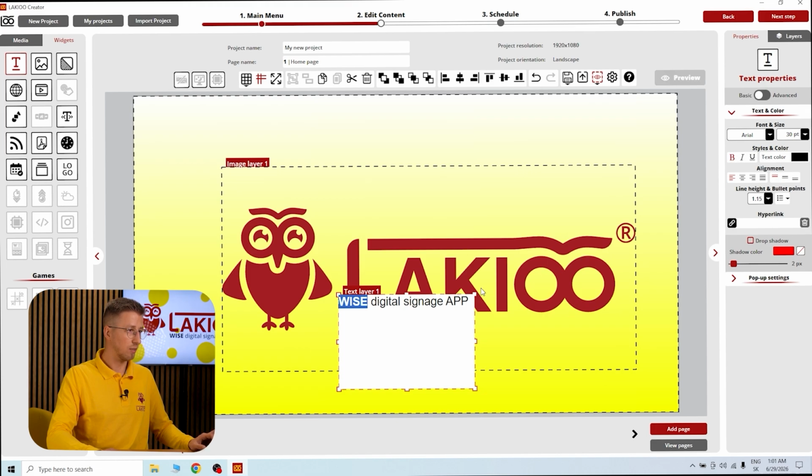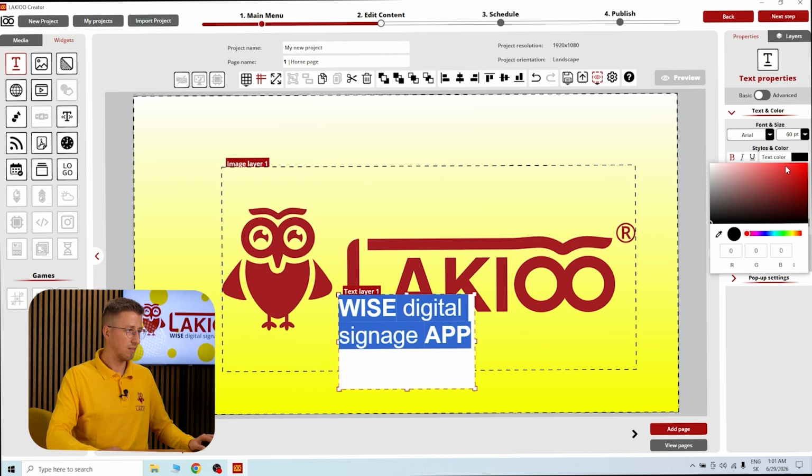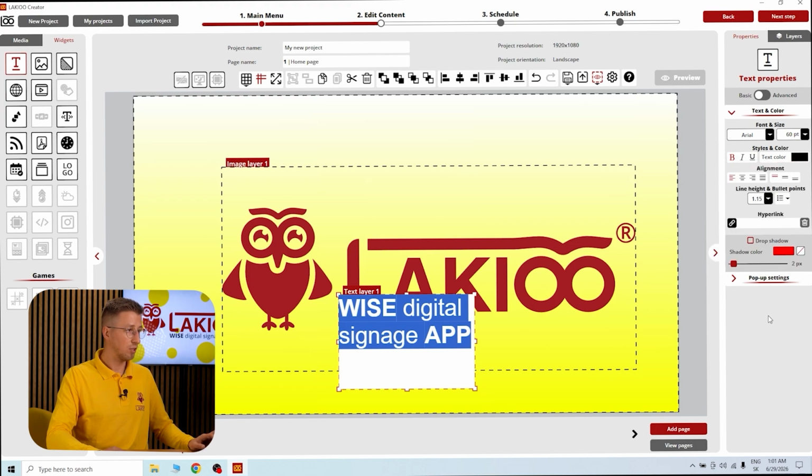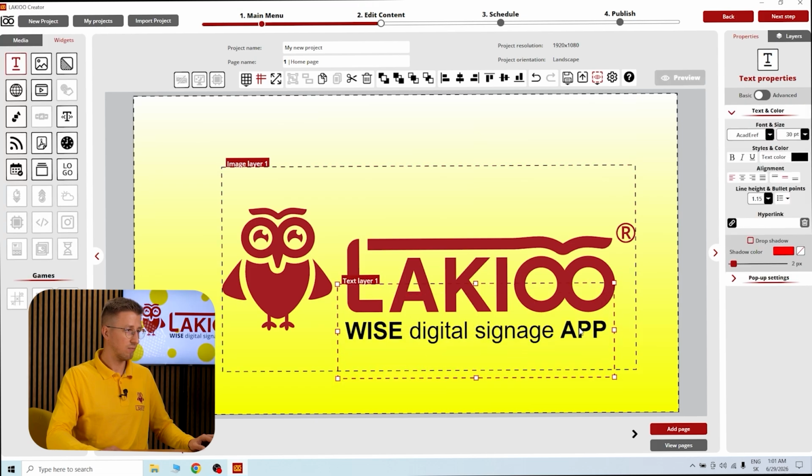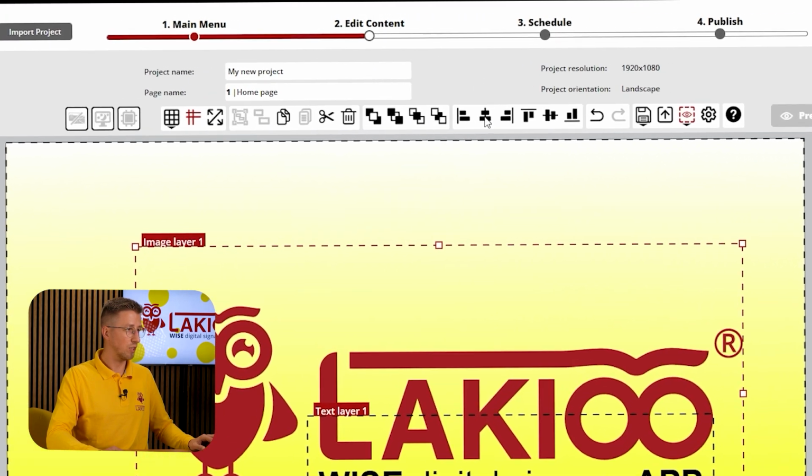You can adjust font, size, and color, alignment, and other visual properties. Adjust the location of the widgets.